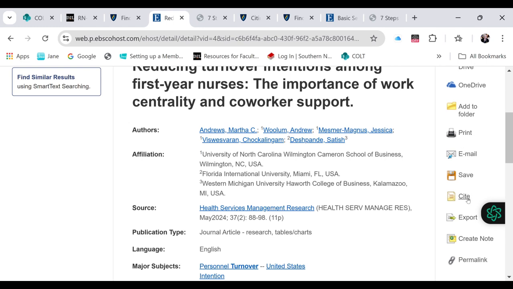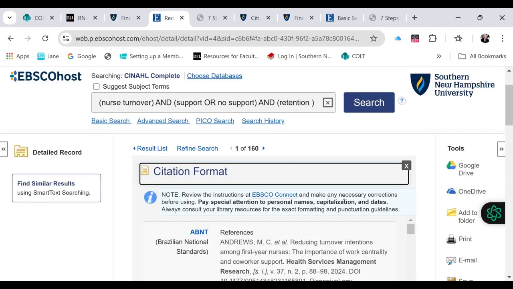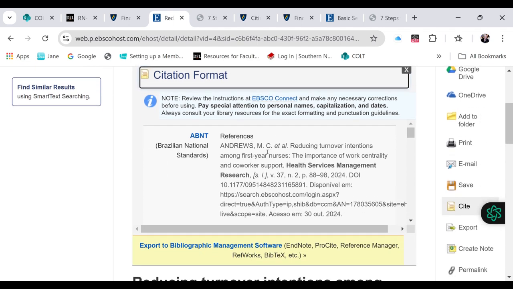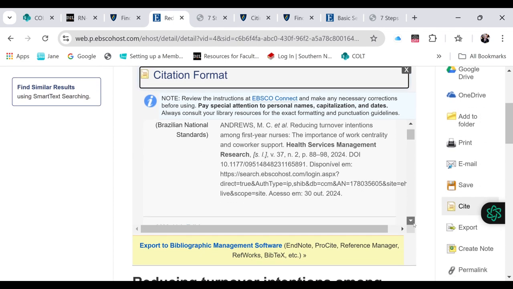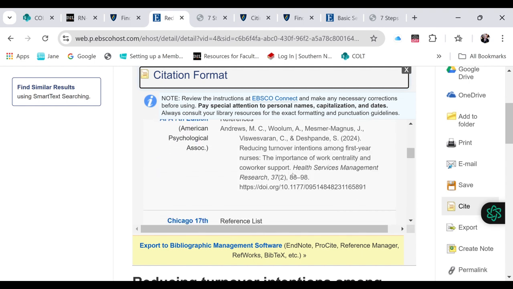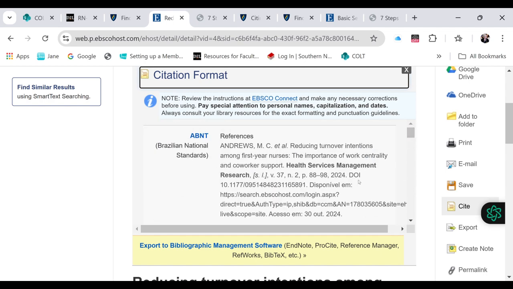Over here on the right, look at this, cite. Then I want you to look at citation format. Now, what's this? This is not something we're using. So go down to the APA 7th edition. Here, this is how this article will be cited. So you just don't want to copy and paste the citation from here, the first one, because that would not be correct. It's not an APA format.